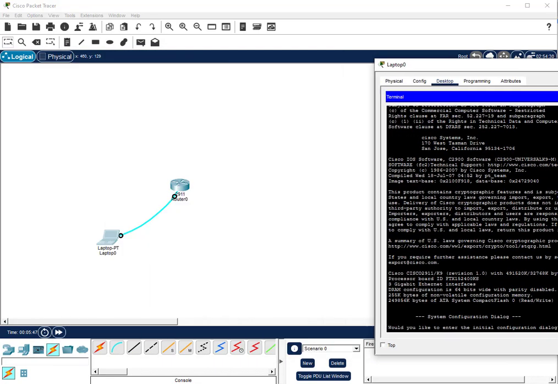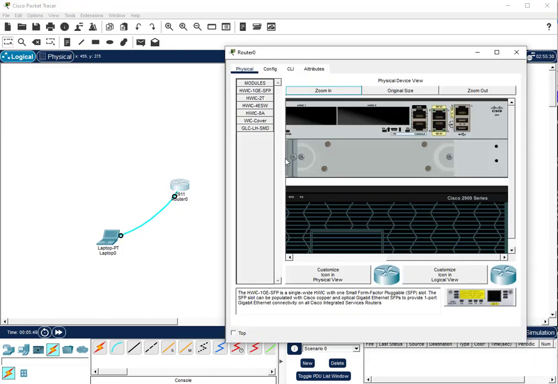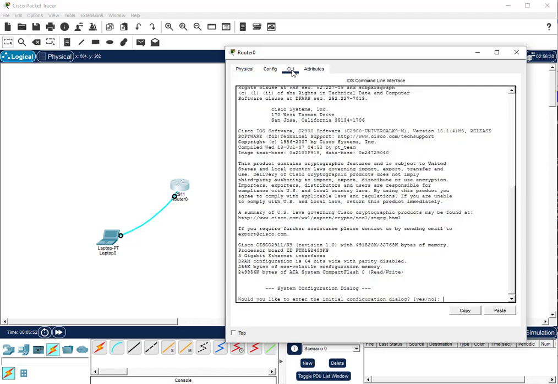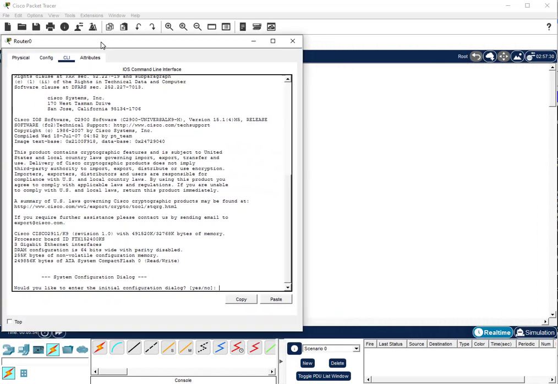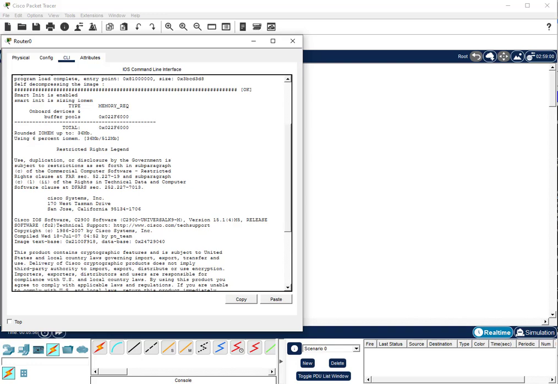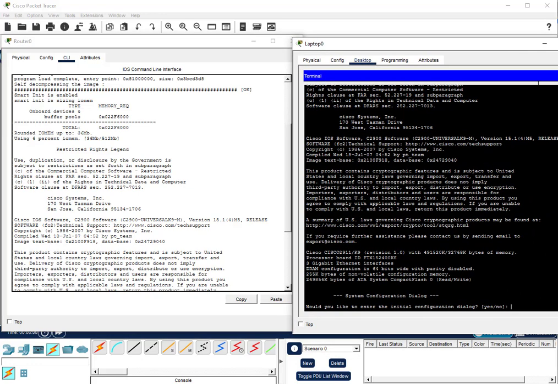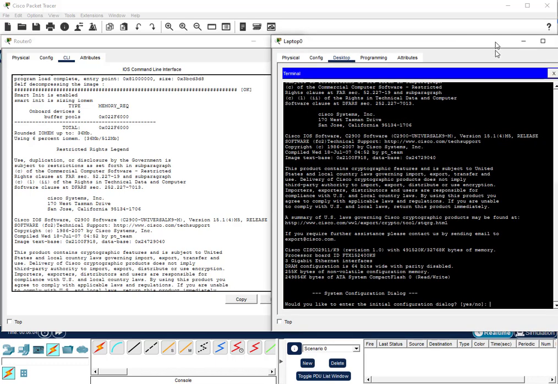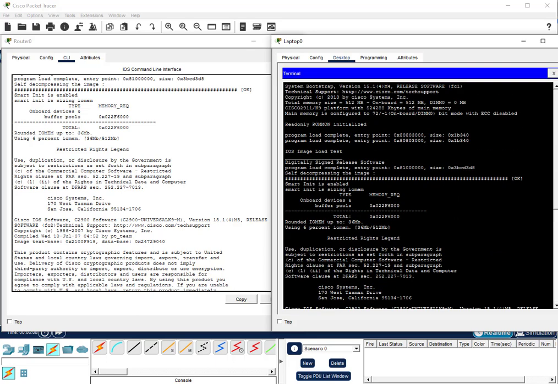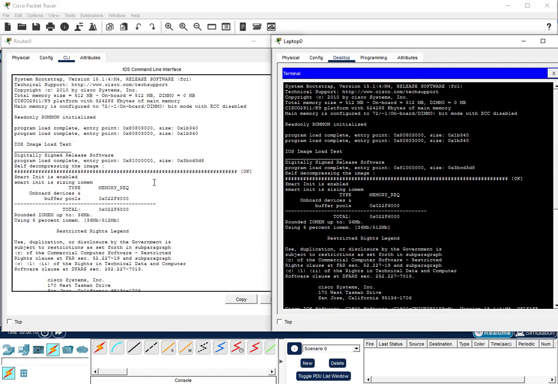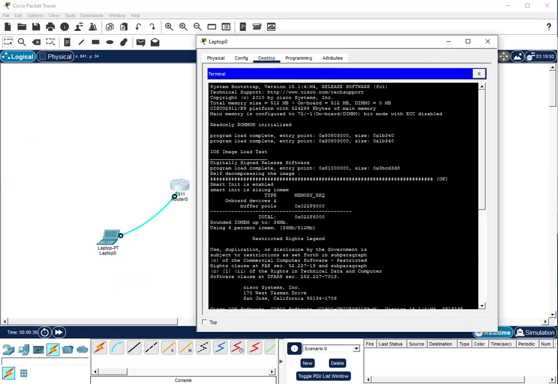And if I click on the router itself in Packet Tracer, if I go to CLI, I get this. Now this is exactly what is being shown in the terminal, if I can get it all in my little box here. So this is the same as this. It's just that one of them has a black background. So this is on the laptop.